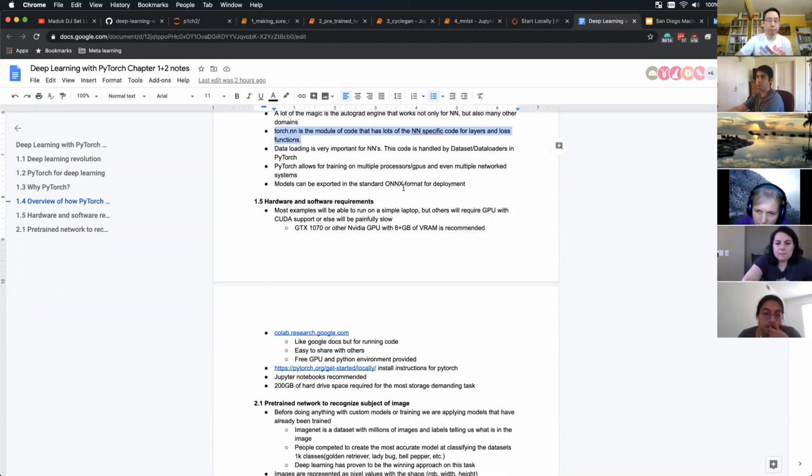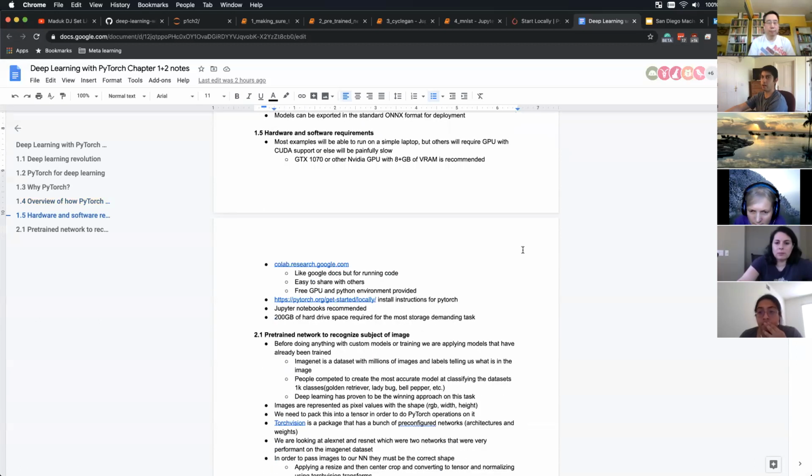We can do multiple processors, multiple GPUs. We can even be networked across multiple systems. Potentially, you can do that in TensorFlow as well. But that's a very important feature, because if you have some massive model, you need to eventually scale it up potentially to more data and more GPUs and stuff like that. And they mentioned that you can export models with ONNX.